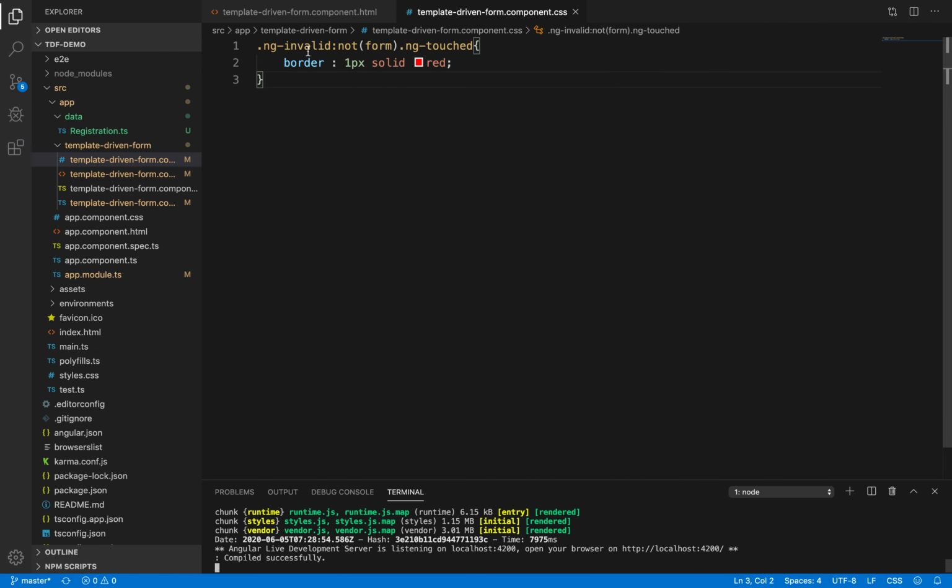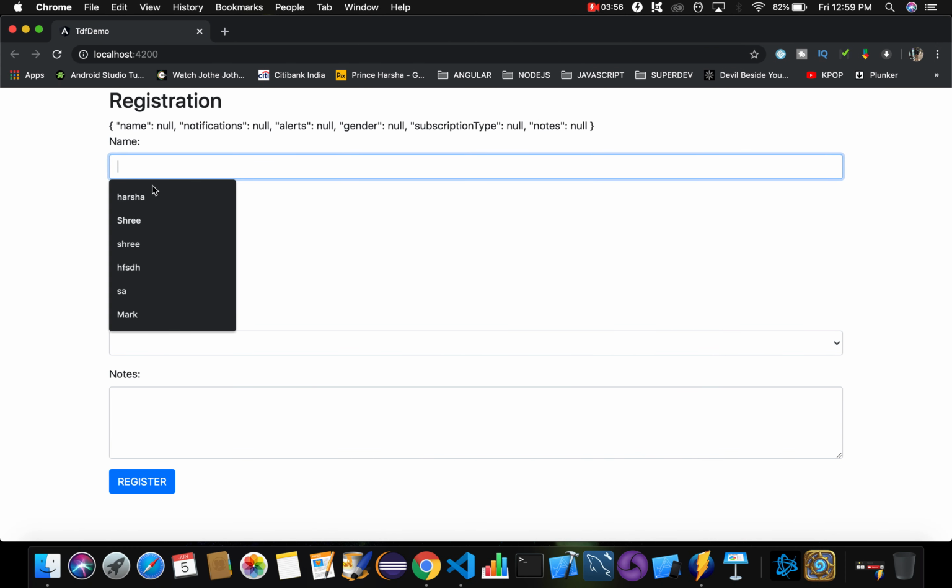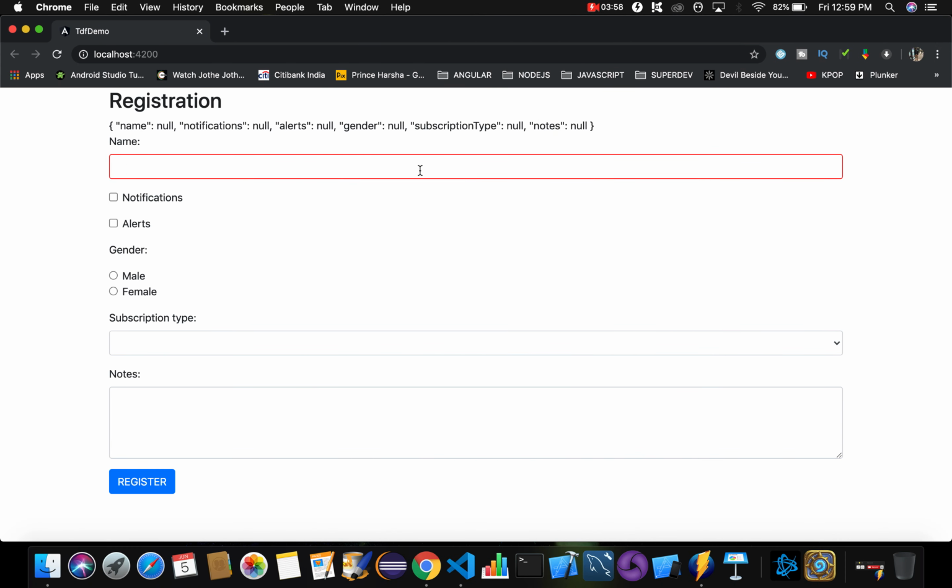Once this condition gets satisfied, that is, invalid and touched, then what will happen? The red border is getting displayed over here. This is to indicate that we have not entered a value for this name. But here we can only see the red border. We also want to display an error message whenever we are not entering any value for this field. Let's see how we can do that next.